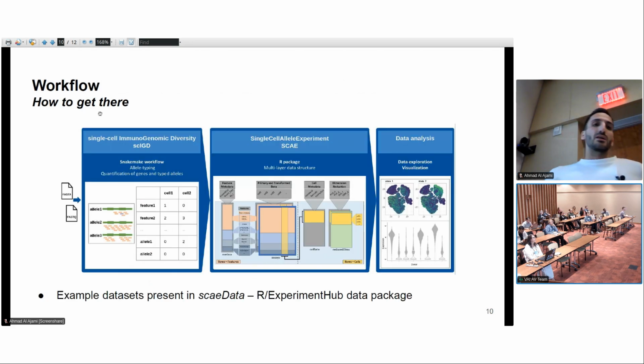In order to unlock deeper insights from single cell studies and to overcome the bioinformatic challenges that I tried to talk about, I present here a workflow that comprises 2 software packages and 1 data package. The first software package is called scIGD, and this is actually a Snakemake workflow, so it has nothing to do with Bioconductor. But this Snakemake workflow allows you to perform 2 things.